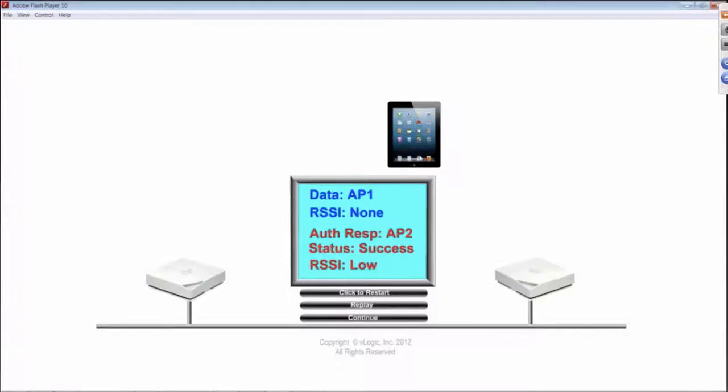The iPad has been authenticated. As you know, the next step is to associate, but here's where the problem occurs. In the 802.11 standard, it's written that a client device may only have one association in place at a time. The reason is that an association is a guarantee from an access point to a client device that the access point takes responsibility for receiving and delivering all traffic to that client. So a client can't have two APs taking that responsibility, only one at a time.